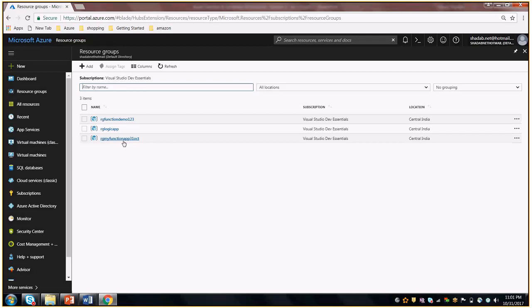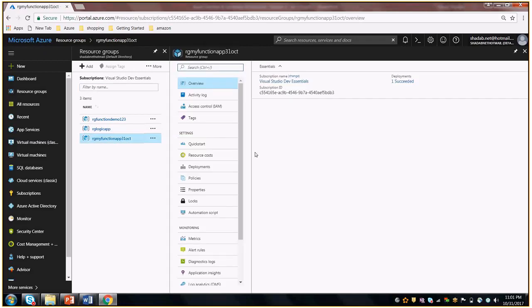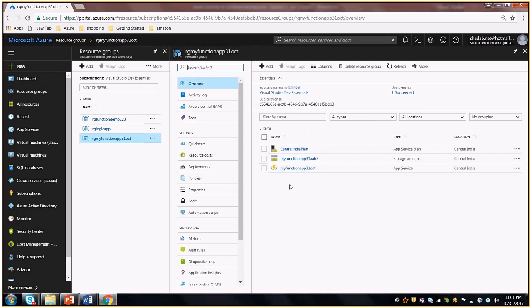Thanks. So I'm moving to the demo part. This is the resource group which I have created, RG my function app 31st October. Inside the resource group, I have my function app, my storage account and the app service plan, for which I selected the consumption plan. It will create a consumption plan for your app service.